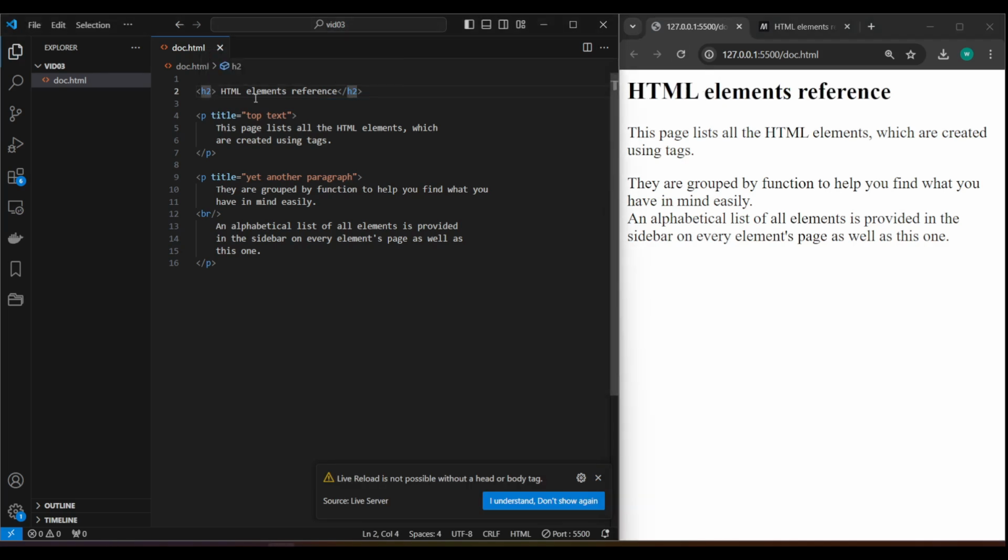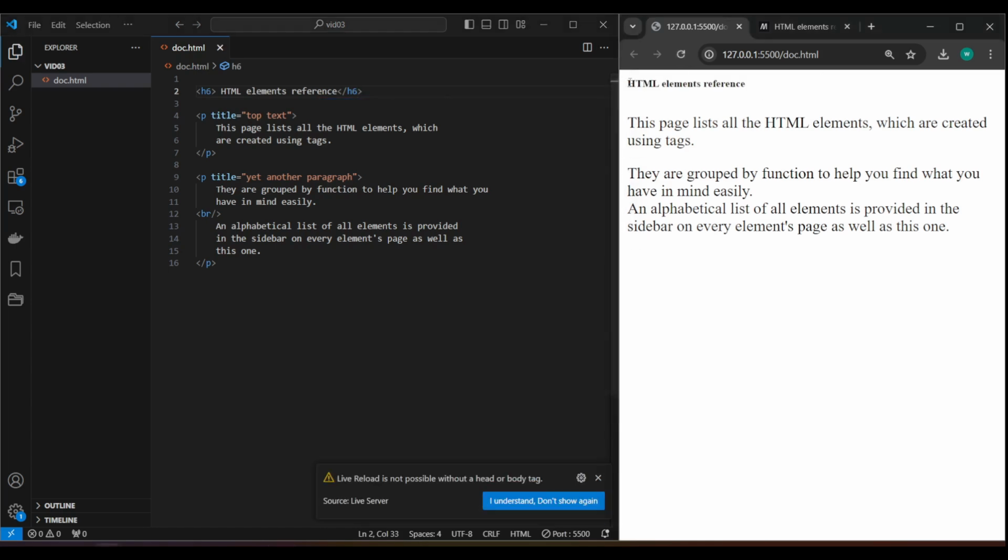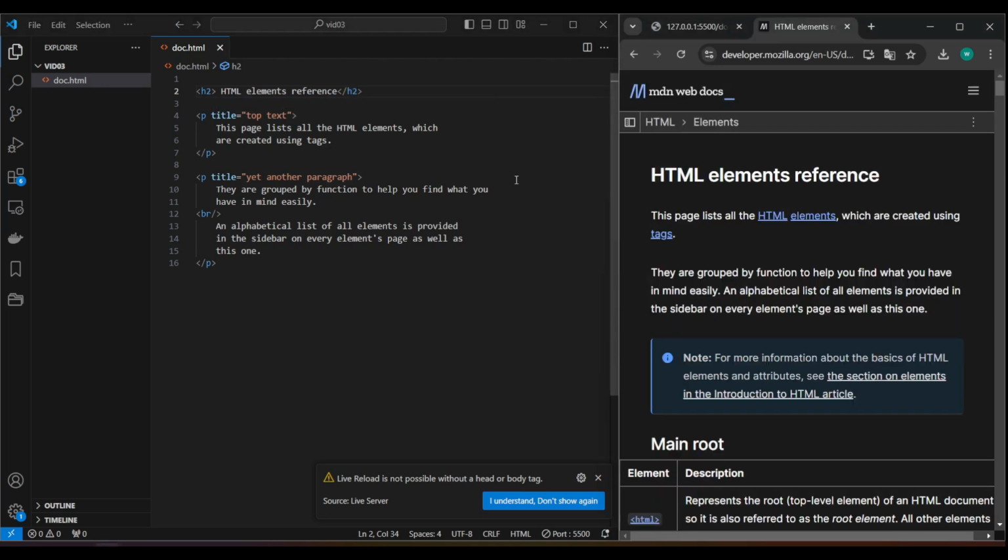We have heading tags from h1 till h6. Let us try the smallest one, h6. You can see now the text is bold, but much smaller than with h1. Let us go back to h2 for now, because we want to make the style similar to this text here.